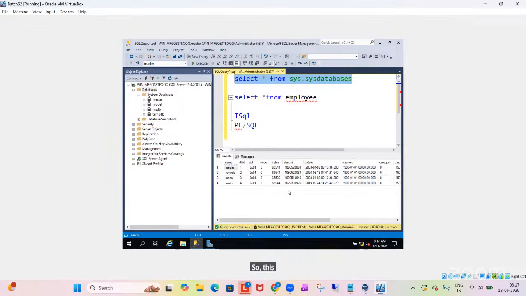So this is how you can open a new query window. This is how you can run the queries. You can check whether they are right or not. You can see the output. You can see who connected, who is running, how much time it took to run this query, on which database it is running, how many rows, and whether the query is executed successfully or not.